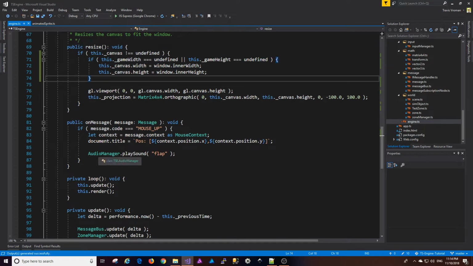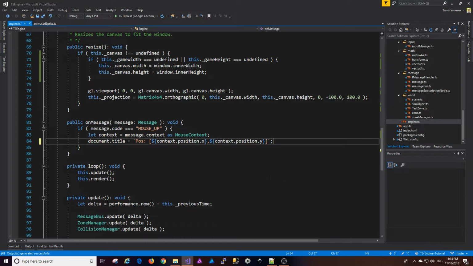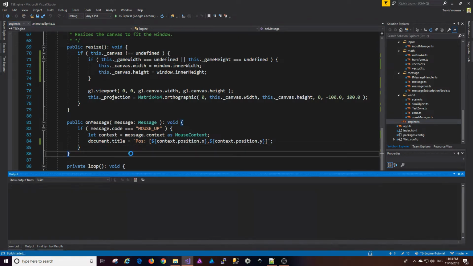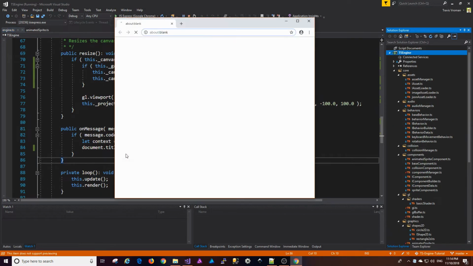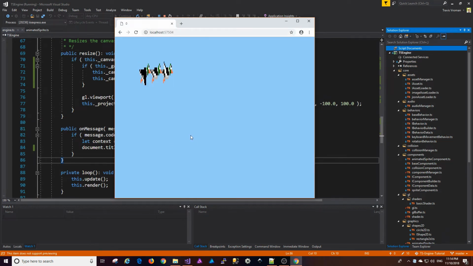Okay, and one last minor thing is in this on message in Engine, I've got this mouse up where I'm playing a flap sound. I want to get rid of that because we're actually going to be doing that elsewhere. So that's actually going to wind up being hooked up properly. Okay, so just for a sanity check here, let's go ahead and build and run. And we'll refresh.